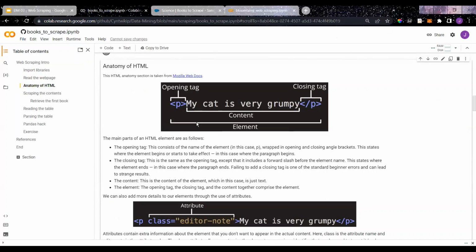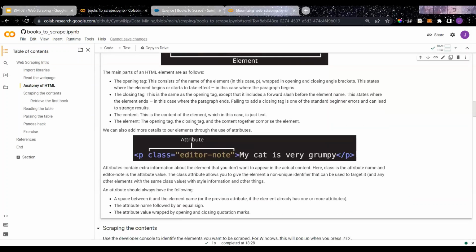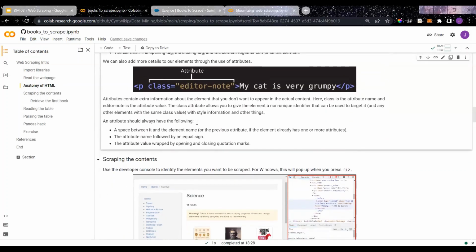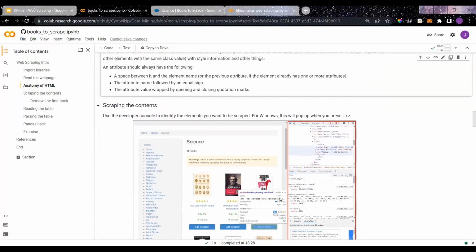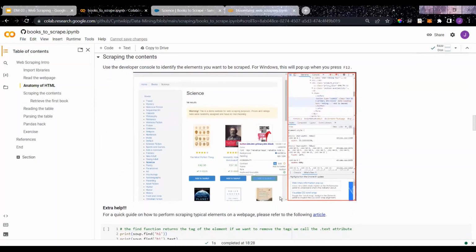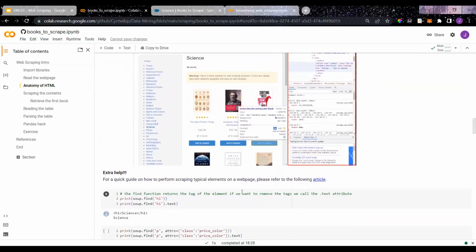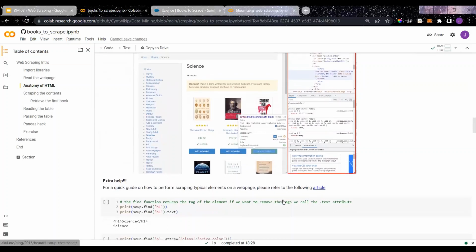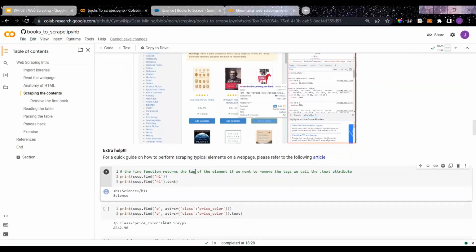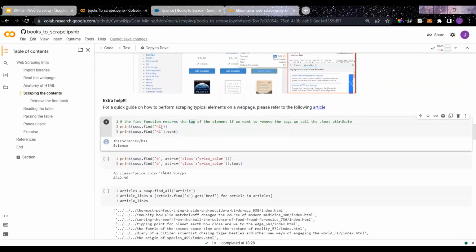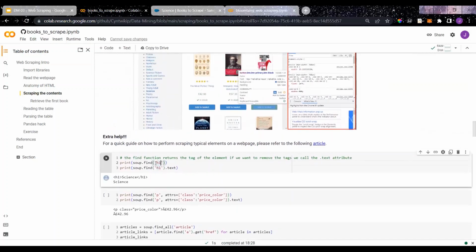Again, this is the anatomy of HTML. This is your cheat sheet. If you forget, how do we scrape the contents? Again, you will have to inspect the elements. And if you are stuck, you could just read the article here. So this is more on the HTML now. If you want to get the title text there, you just use h1, because if you go back, that's h1.